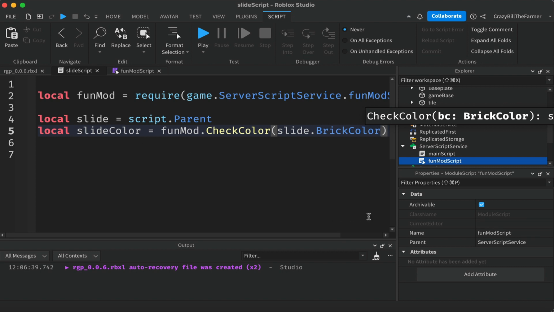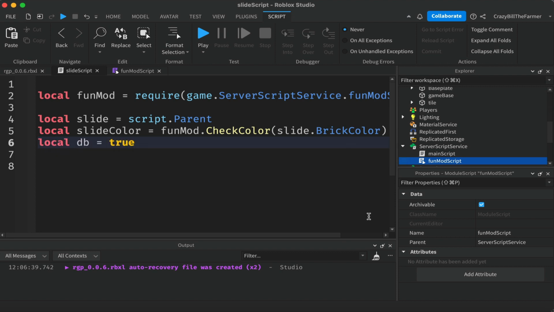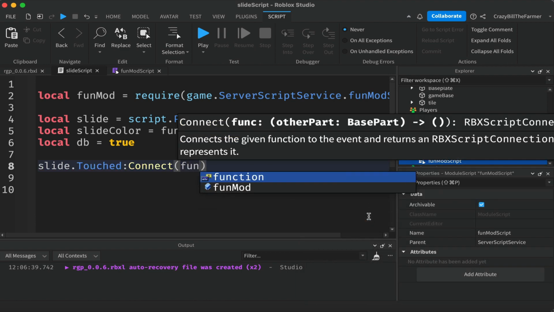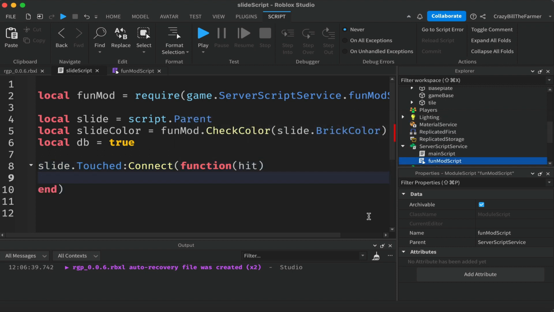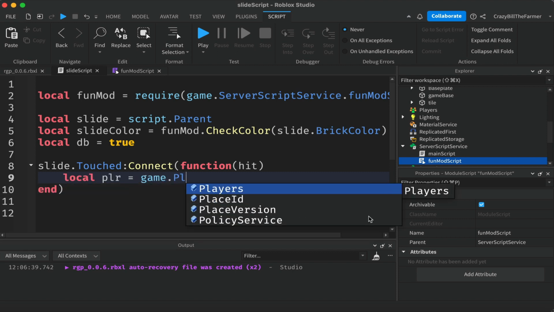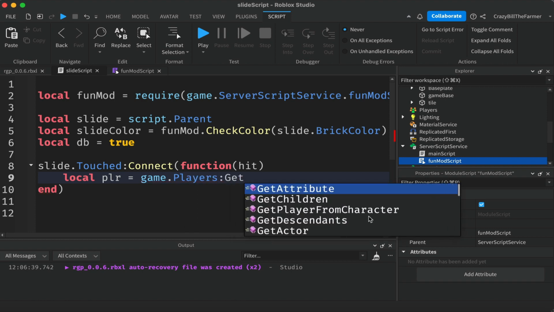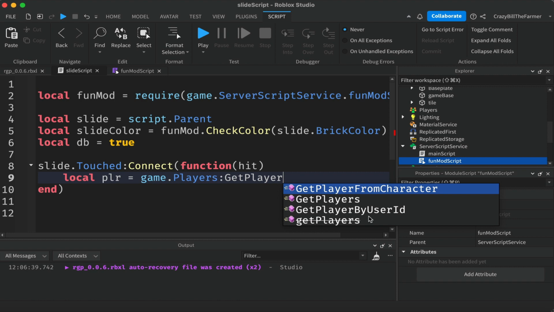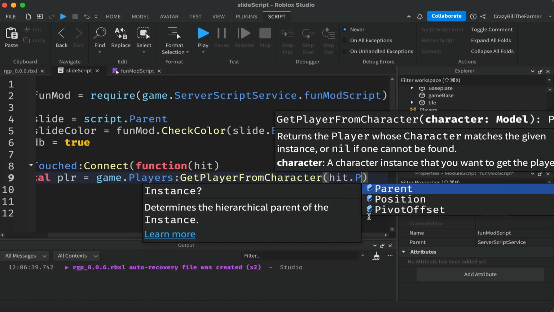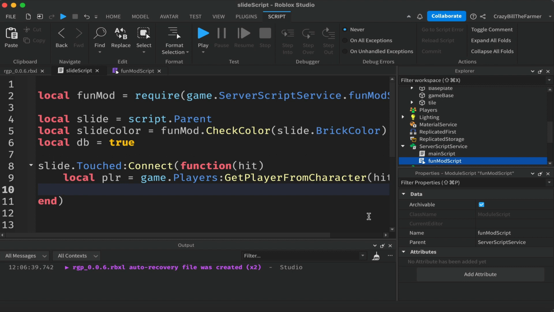Okay? Right, we'll create a debounce variable to control our script. And then we can add in a touched event. So slide.touched, and we want to connect a function to it and the part that hits it. And now we don't need the character, so we can just say local player equals game.players get player from character and hit.parent. So this will only run if it is a player.